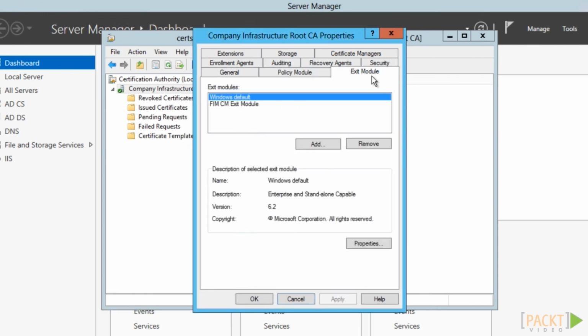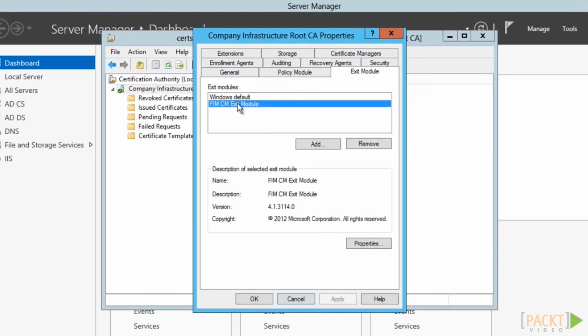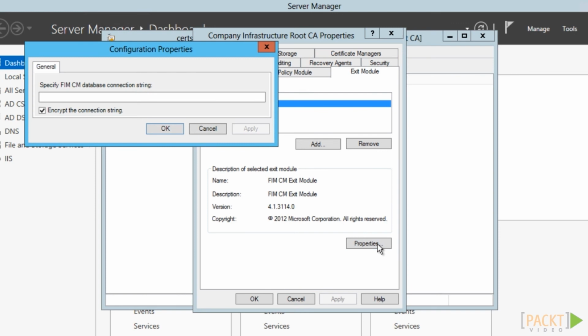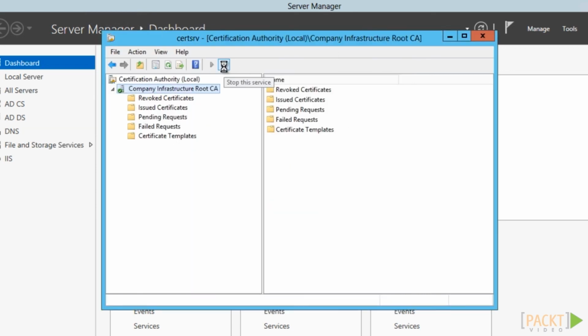The next module we need to configure is the exit module. Here we need to configure the connection string that the CA exit module will use to report back to the FIM-CM database. As with our other FIM servers, we use a SQL alias on the CA server as well. For the change to take effect, we need to restart the certificate services.